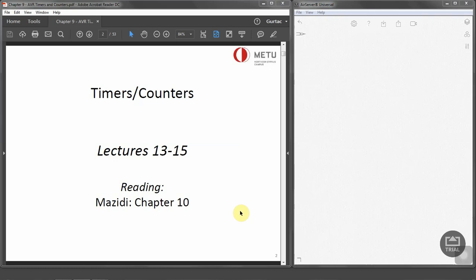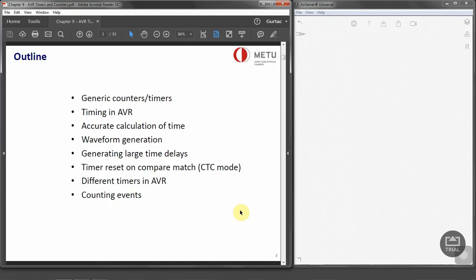Hello everyone. In this lecture, we are going to talk about timers and counters. Timers and counters are one of the important topics in embedded systems, microcontrollers, or microprocessor architectures, because we can use timers to create delays, we can use counters to count an event, and so on. So in this section, we are going to see the generic counters and timers.